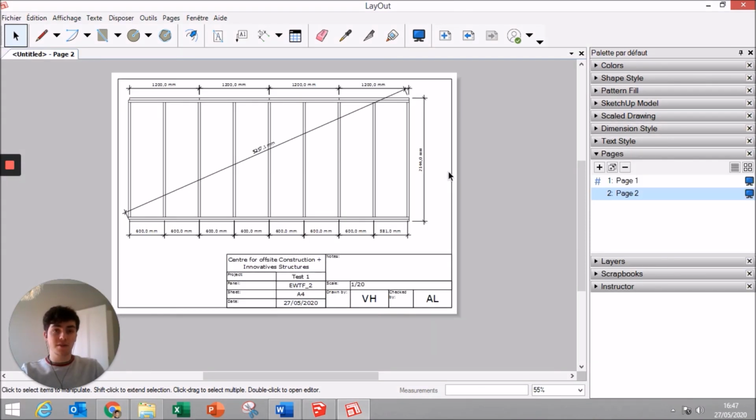Now with this tutorial, you're kind of ready to create any production drawings, any dynamic components, or any type of object within SketchUp and Layout Pro.